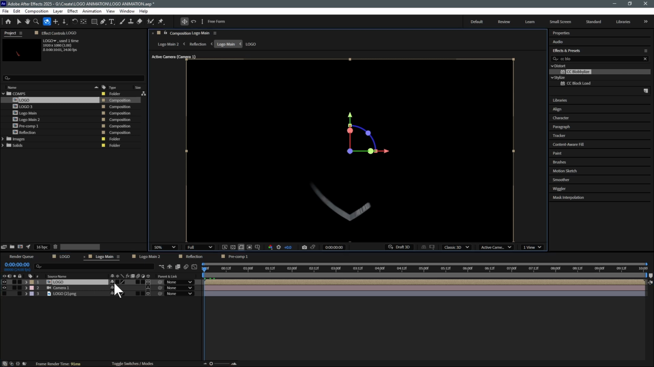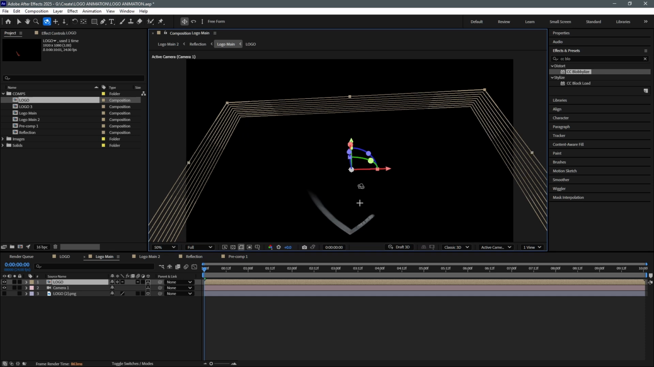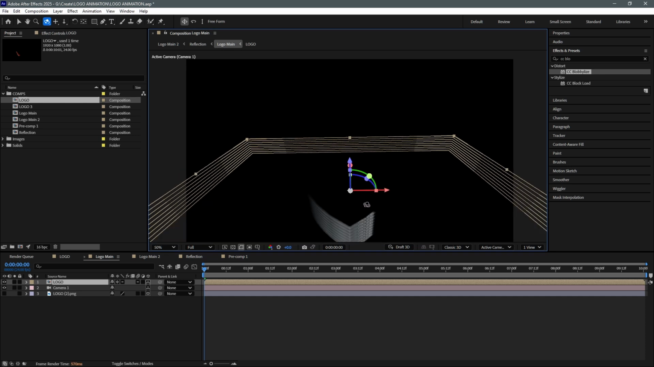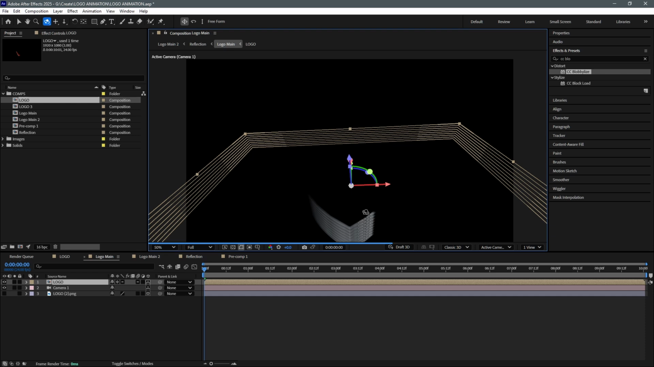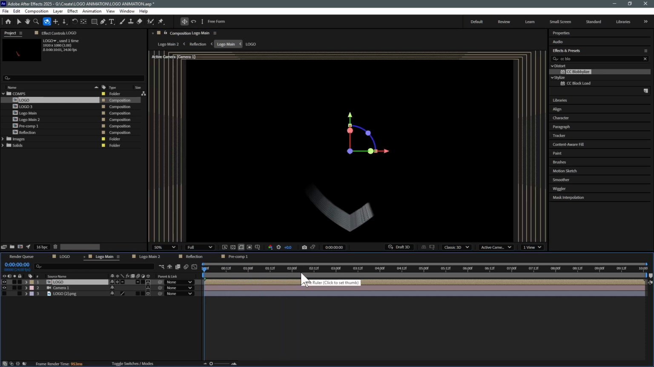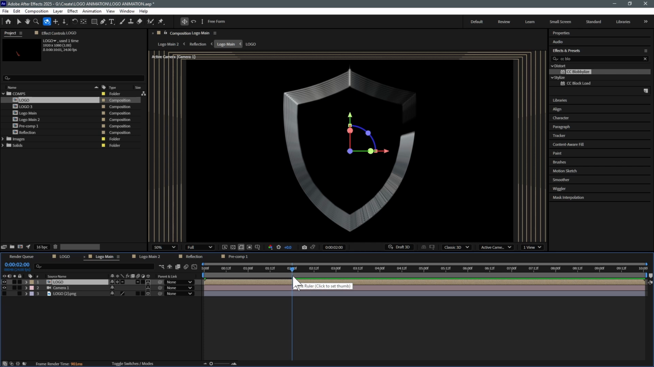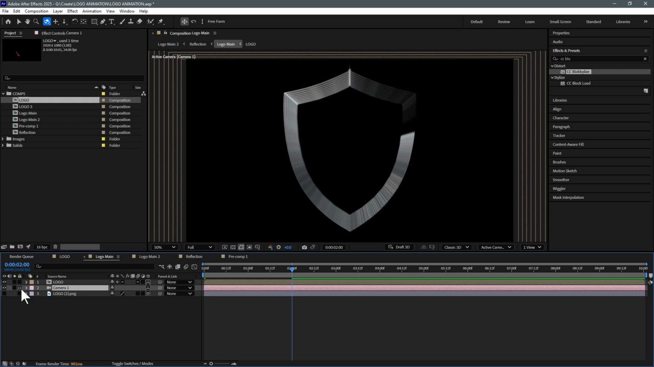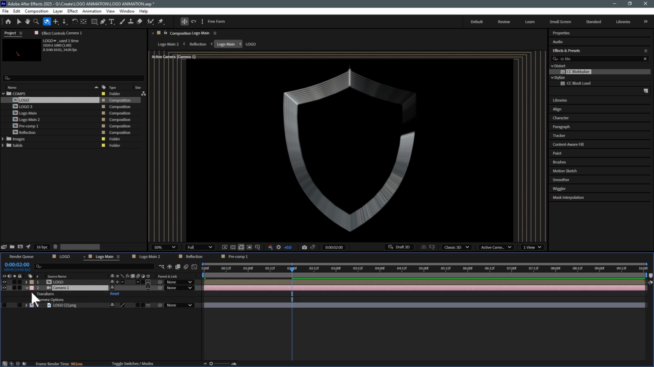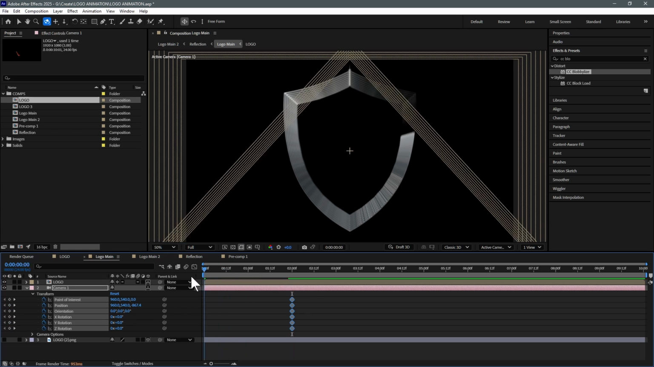With the composition selected, enable collapse transformations, also known as continuously rasterize. This is an important step because it preserves the 3D information from the nested composition. Since our logo layers were slightly nudged along the Z-axis, enabling this switch ensures they remain in true 3D space instead of becoming a flat pre-composition. You'll immediately notice that your composition is now viewed through the camera, allowing us to create cinematic movement with depth and perspective.